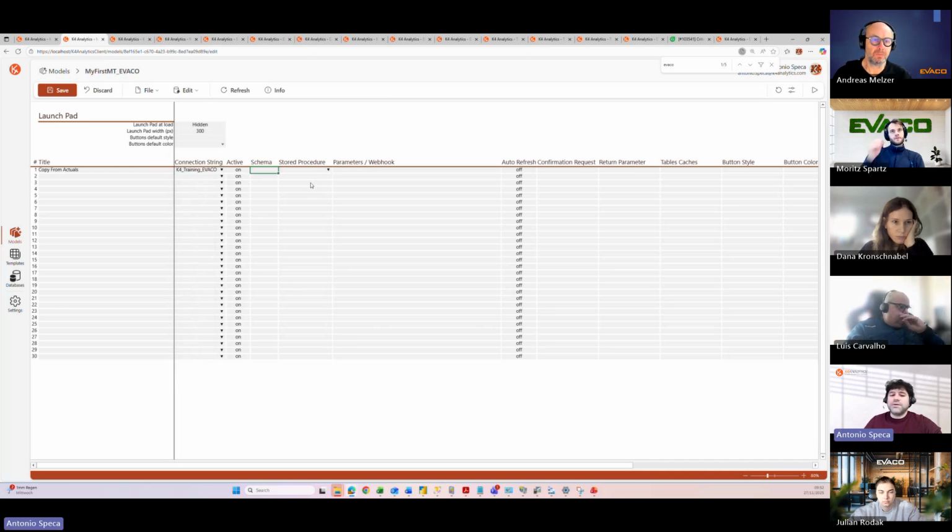Optionally, we select the schema. If you don't select the schema, it will take the one that you used during the sync. That is, in my case, DBO. I do not have other schemas. And here, we can configure the parameters.